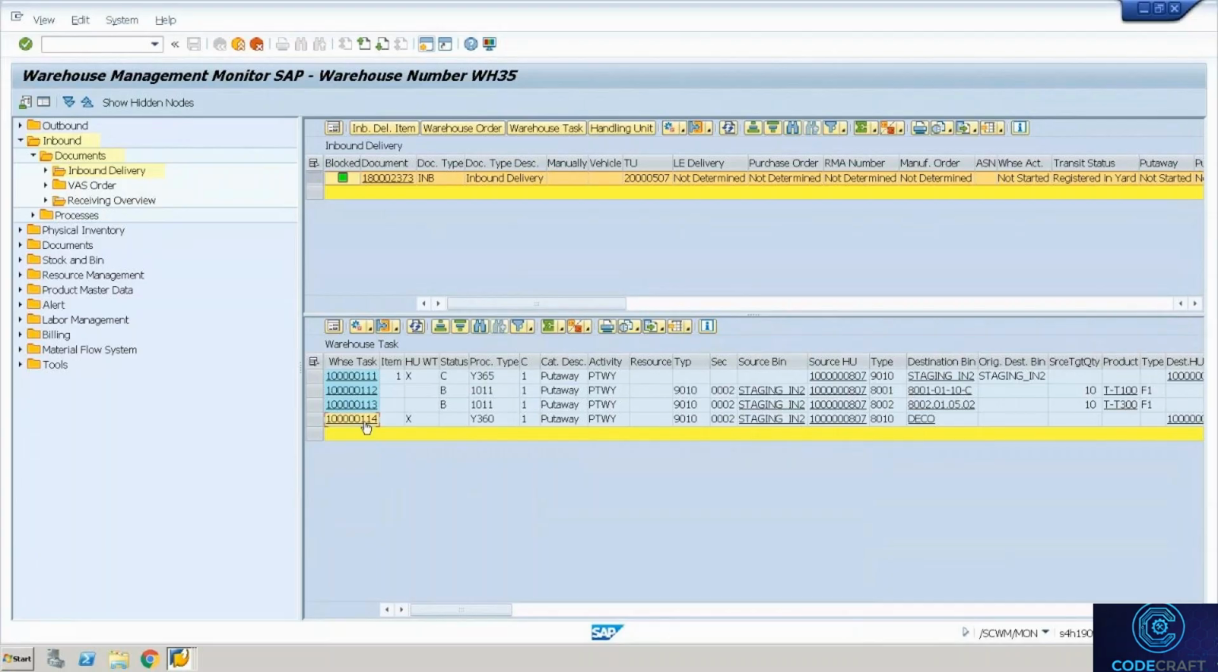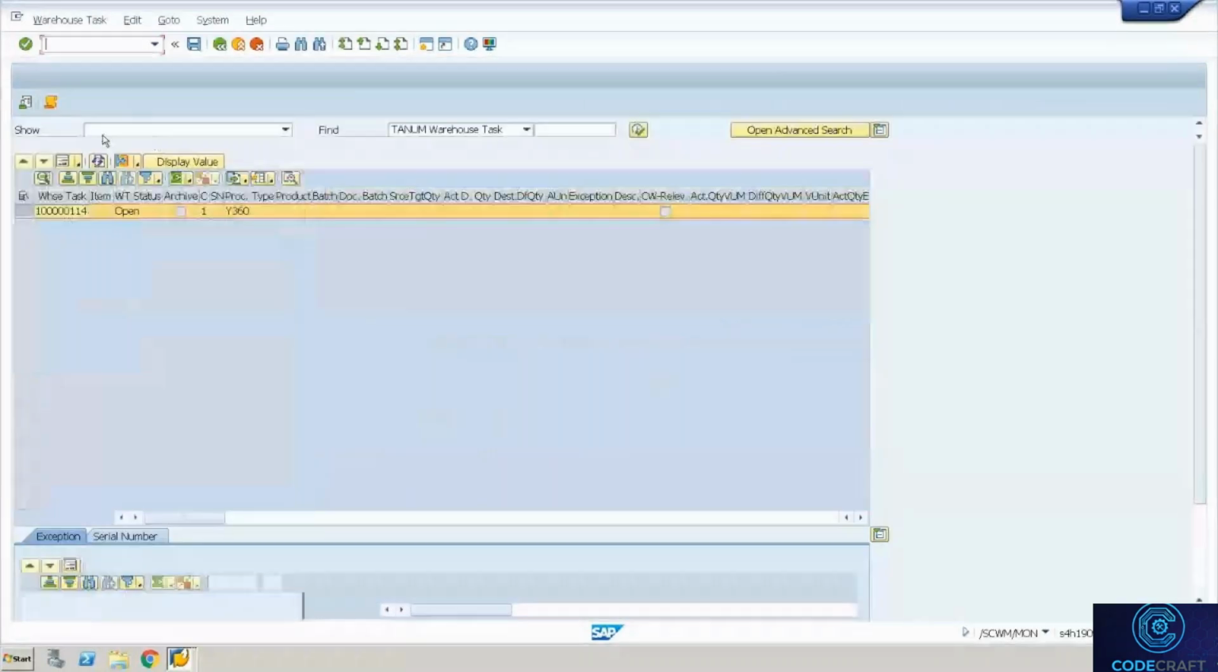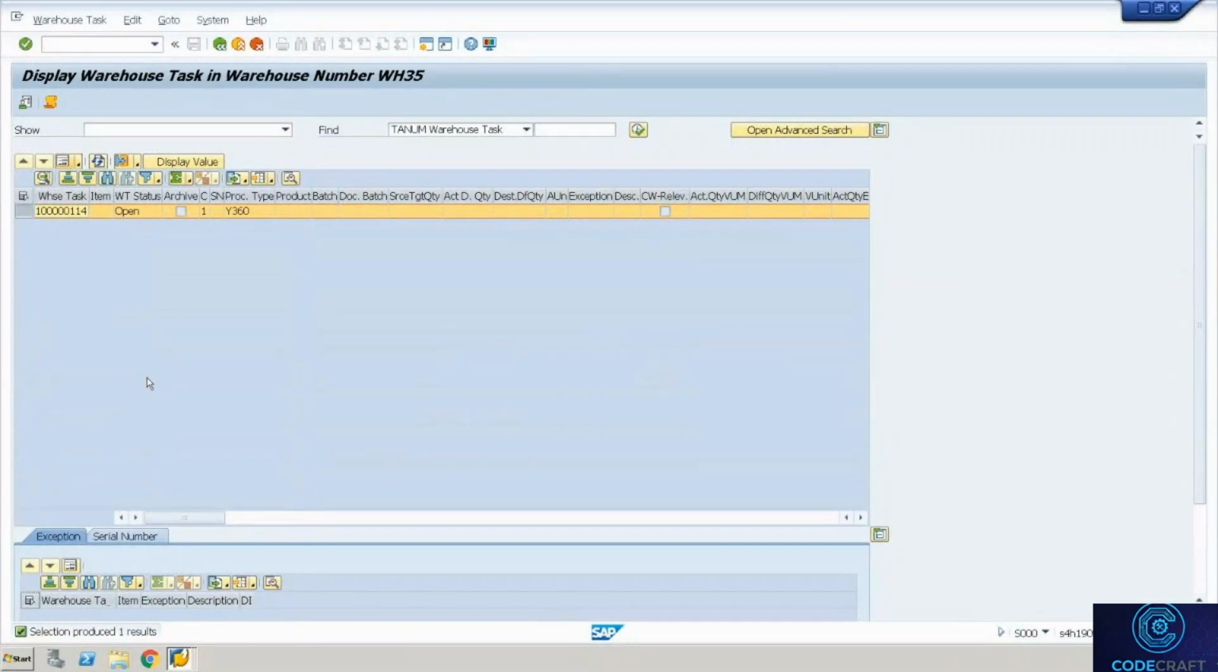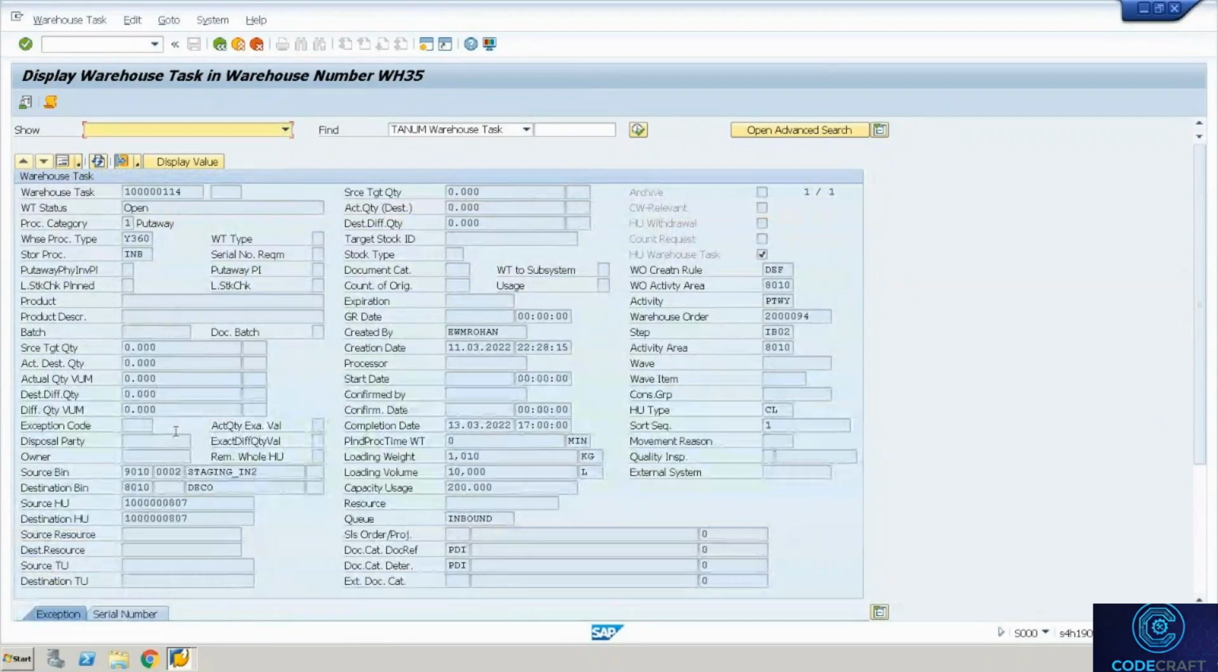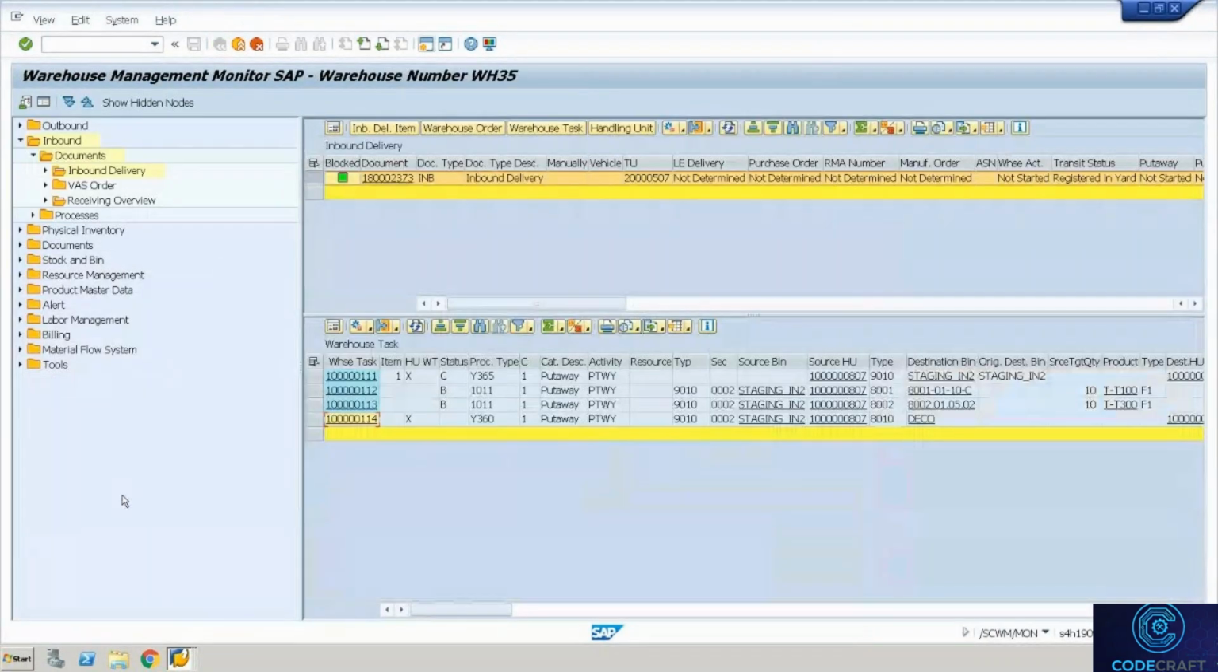This task is to take the pallet to the deconsolidation area. Okay, now what has happened, I'll tell you. Technically what happens in the system, see, when we do the unloading, system tries to determine a put away task.